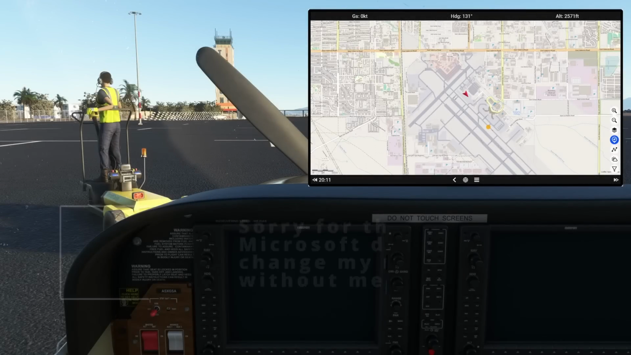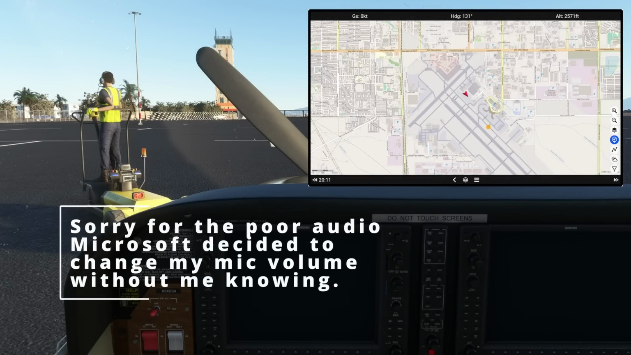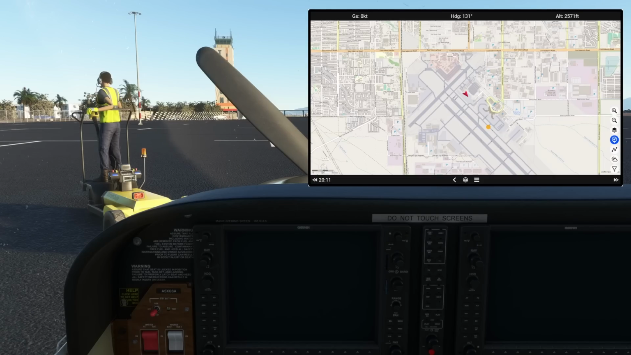Hello everybody and welcome back to another episode of Microsoft Flight Simulator, and in this episode we're going to be taking a look at an add-on that I've looked at before, Sky4Sim NG. You guys are going to really enjoy all the capabilities that are with this particular program.